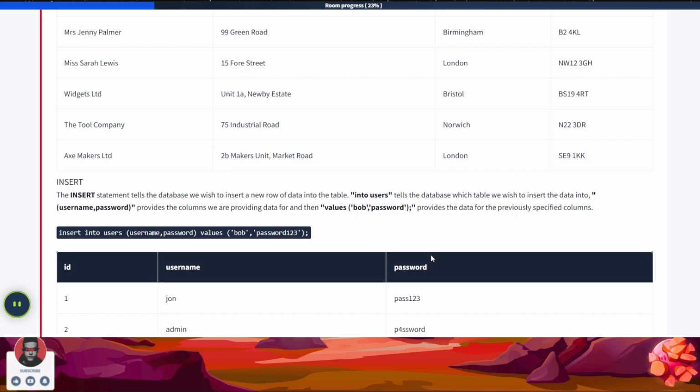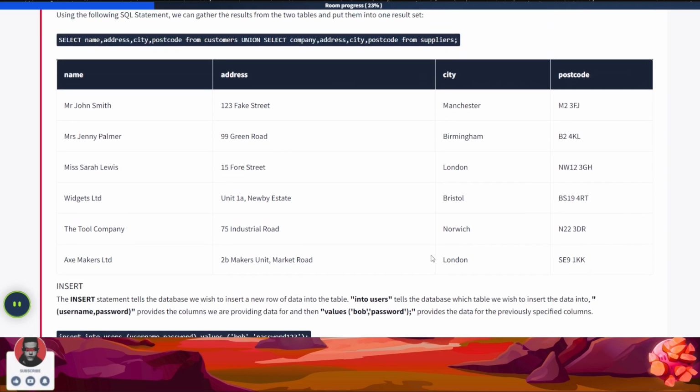Select name from user union select company name from suppliers.